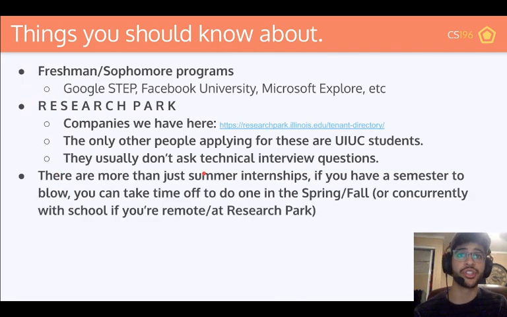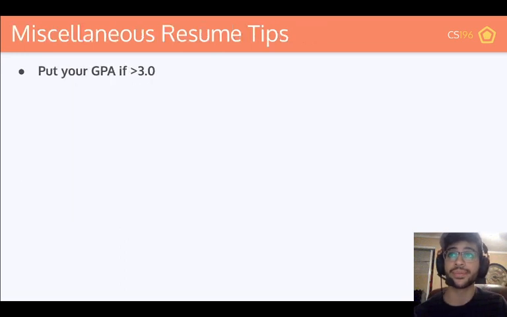And of course, there are more than just summer internships. If you have a semester to blow, you can take some time off to do one in the spring or the fall, concurrently with school if you're remote or at Research Park. So some people take semesters off and do co-ops or internships full time. Some people like me, I do part time as an intern. So this is a great opportunity to have.